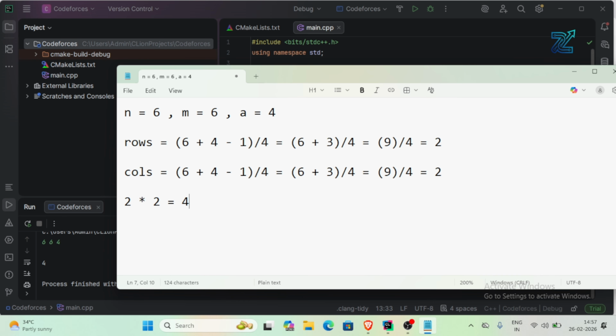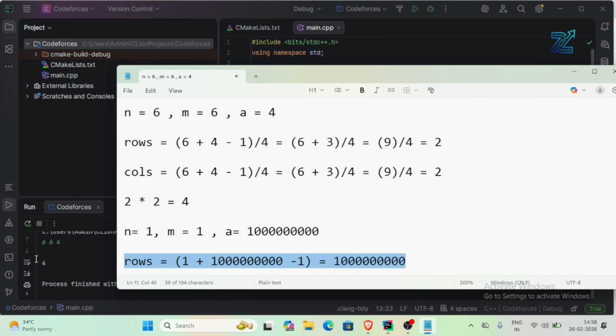Let us also test the edge case for it. Let me give the value of n as 1 and m as 1 again, but for a, I'll give the value of around 9 zeros. For this test case, for the rows I have to add 1 plus 10 power 9 minus 1. So both will be cancelled: the minus 1 and plus 1 will cancel. So the value is 10 power 9. For the columns also it will become the same.